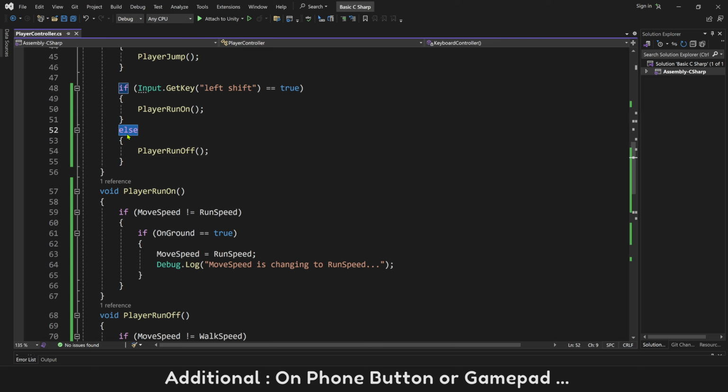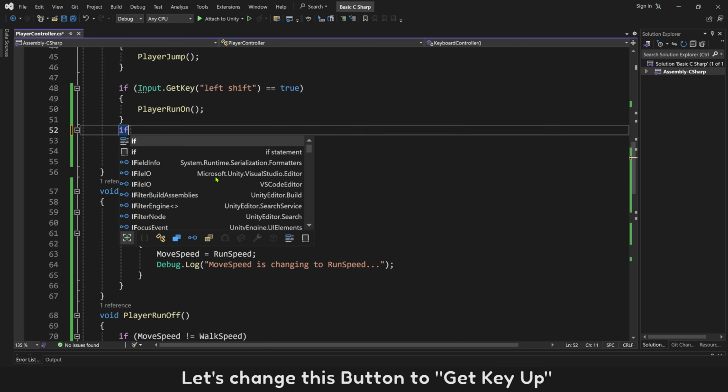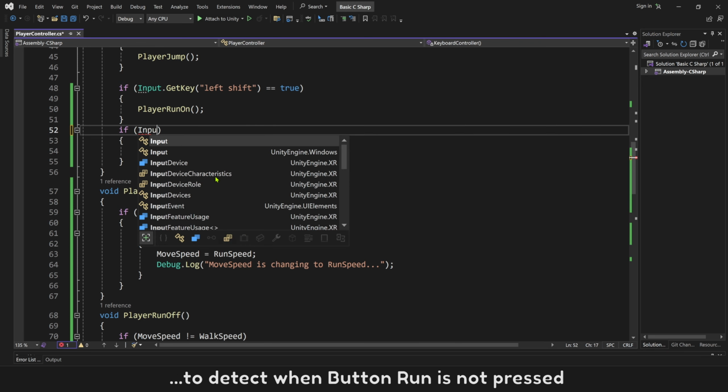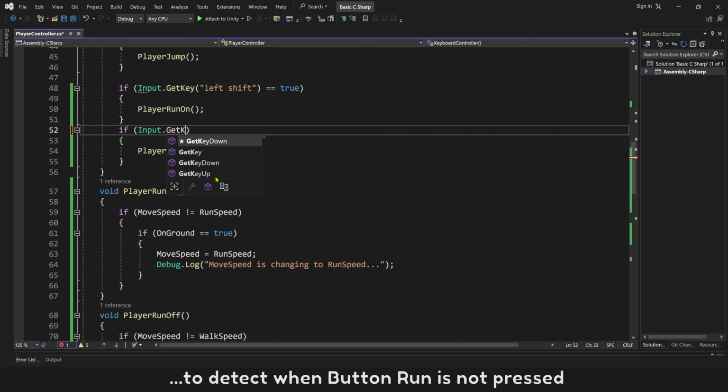Additionally, on phone button or gamepad, don't call the event when no buttons are pressed. Try not to use on update as much as you can. Let's change this button, get key up, to detect when button run is not pressed.